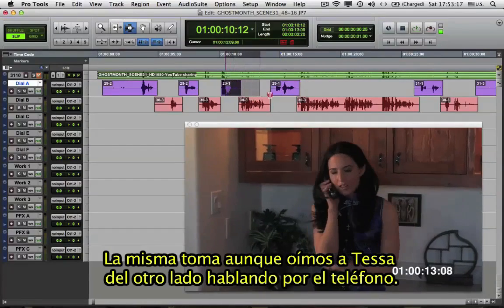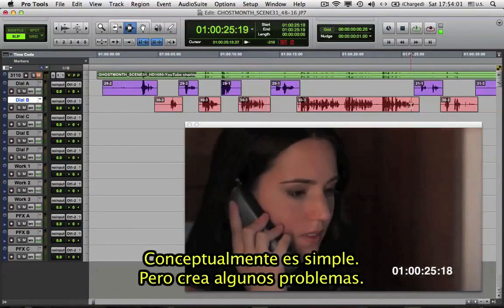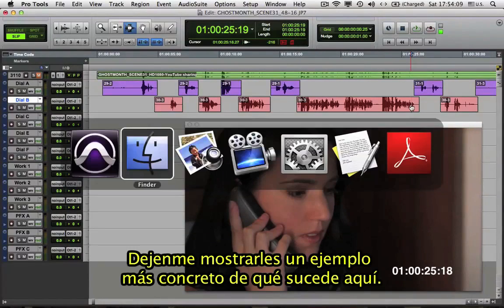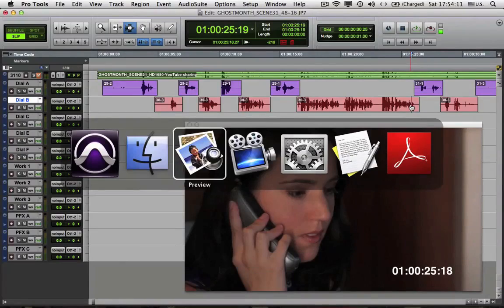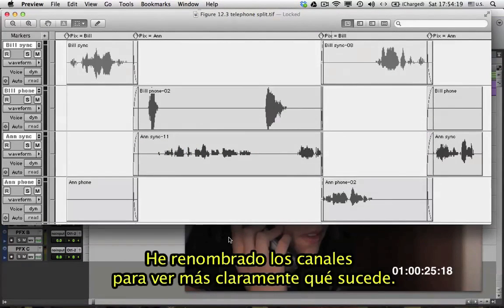Now, we never cut away from Alyssa here. Same shot, but we hear Tessa on the other side speaking through the phone. Conceptually, not so problematic. However, it does create a few rules issues. So let me give you an example, something perhaps a bit more concrete to show you just what is actually going on here. This is an idealized phone split. I've renamed the tracks temporarily so it's easier to see what's going on.